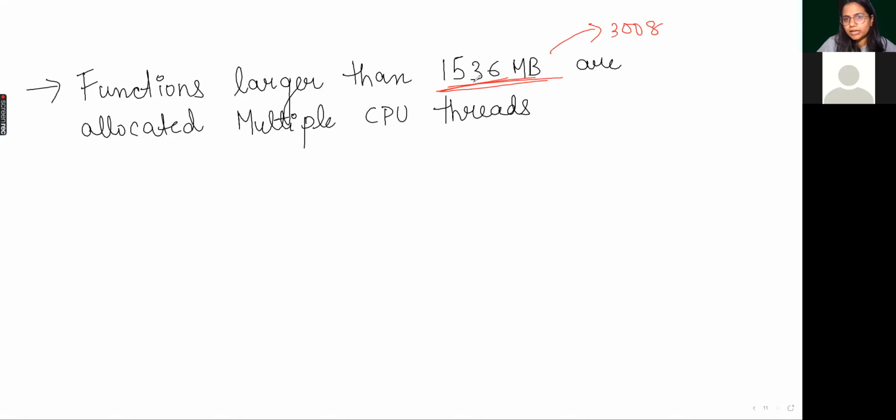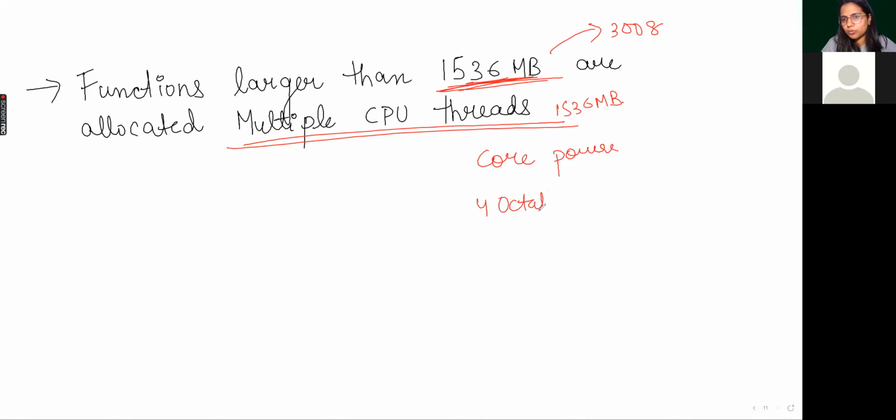If your memory is more than 1536 MB, they will allocate you multiple CPU threads. This means they can increase the core power of your CPUs. Like now there are quad-core or octa-core processors that come in CPUs. So they will increase the core power of your processor as you take the memory above 1536 MB. Is it clear?